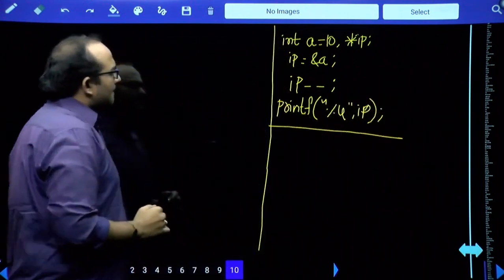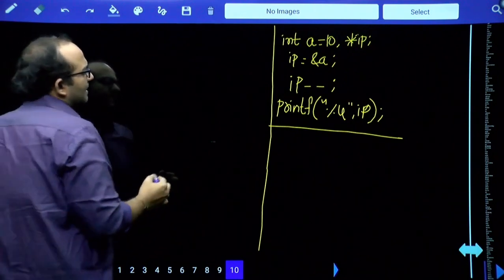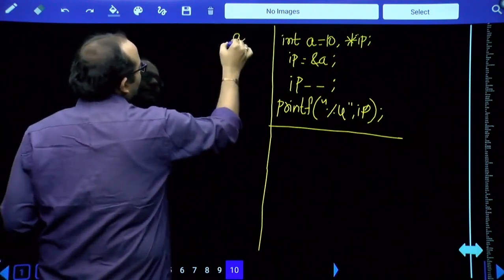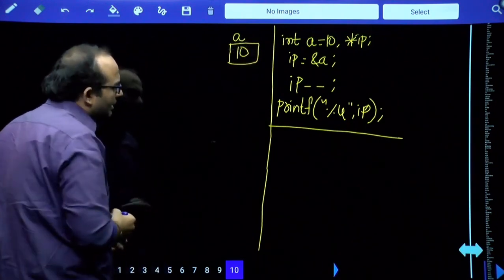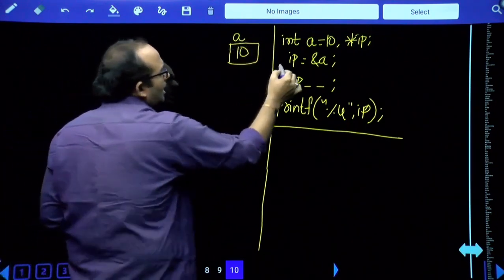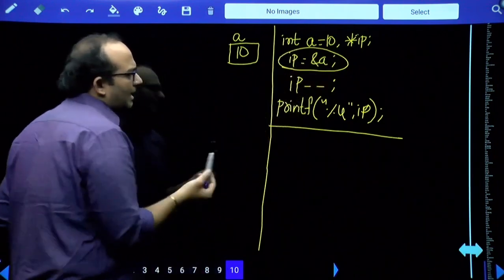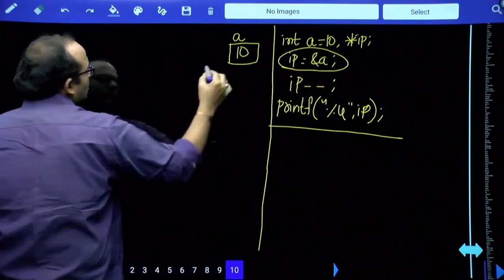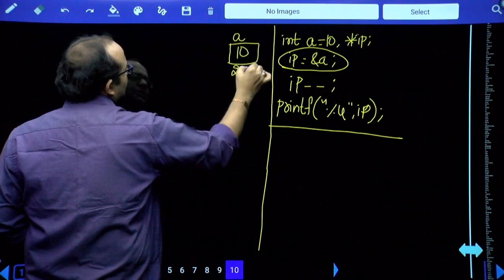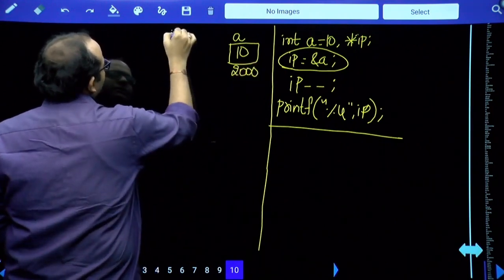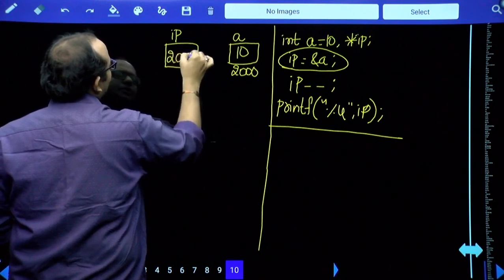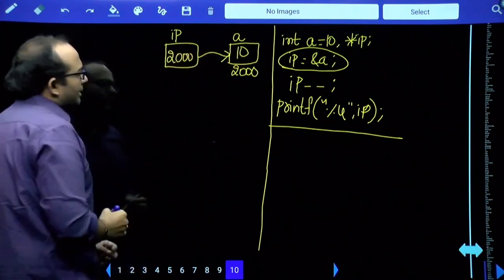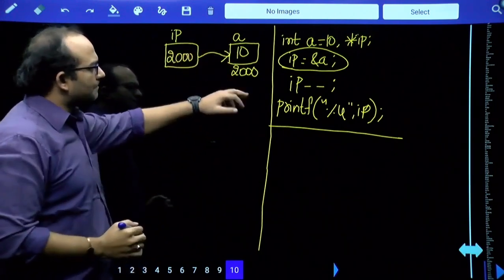So now, first of all, a is a variable and it is currently holding a value of 10. Okay, ip is equal to address of a, which means ip is a pointer variable holding the address of a. Consider the address of a is 2000. So ip is currently holding the address of a, which means 2000. So ip is a pointer pointing to this memory location.